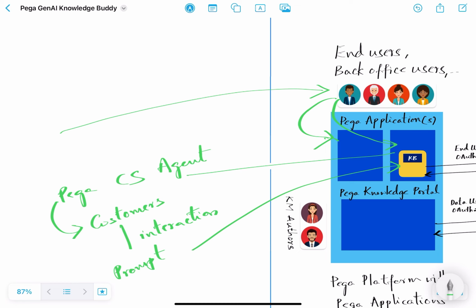Now, how does Pega Knowledge Buddy have all that information or access to that data, and how does it generate the answers based on the questions or prompts? All of that we will see. I'm sure some of you will understand it, and you might also appreciate some of the facts just the way I do now. But even if you are new to Pega GenAI Knowledge Buddy, then the basic understanding which I want you to take at this moment is this.